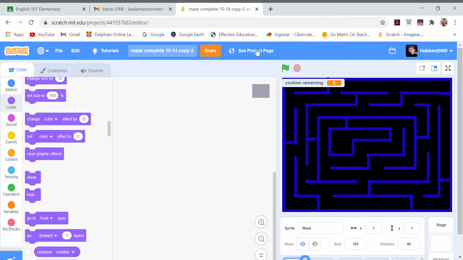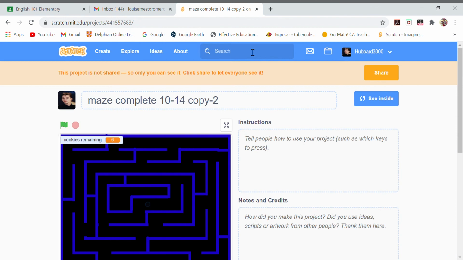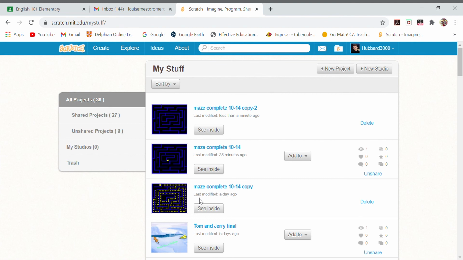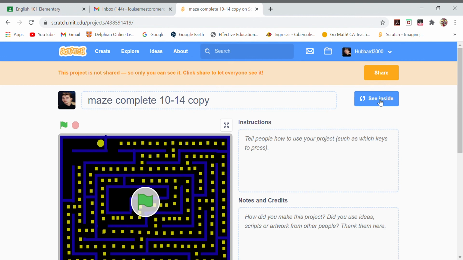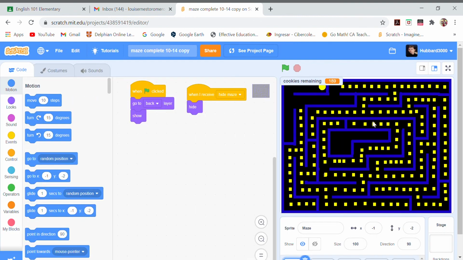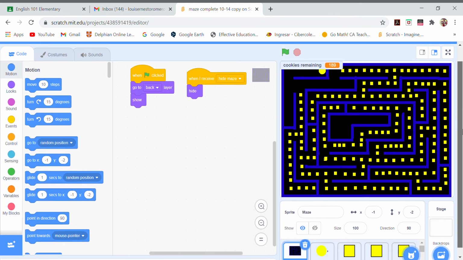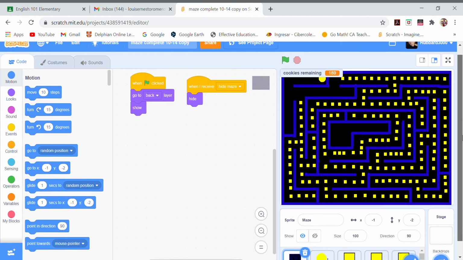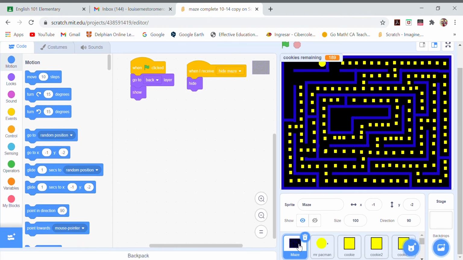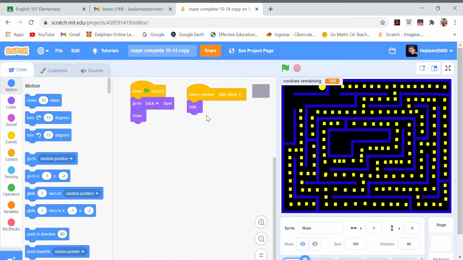So I'm gonna go here, because I already have all the maze complete here. There you go. See inside. Okay, so here is already the maze with all the cookies, you see. And the only thing that you have to include is, go to maze. We are in maze, and create this coding. I already did it. I'm gonna tell you.